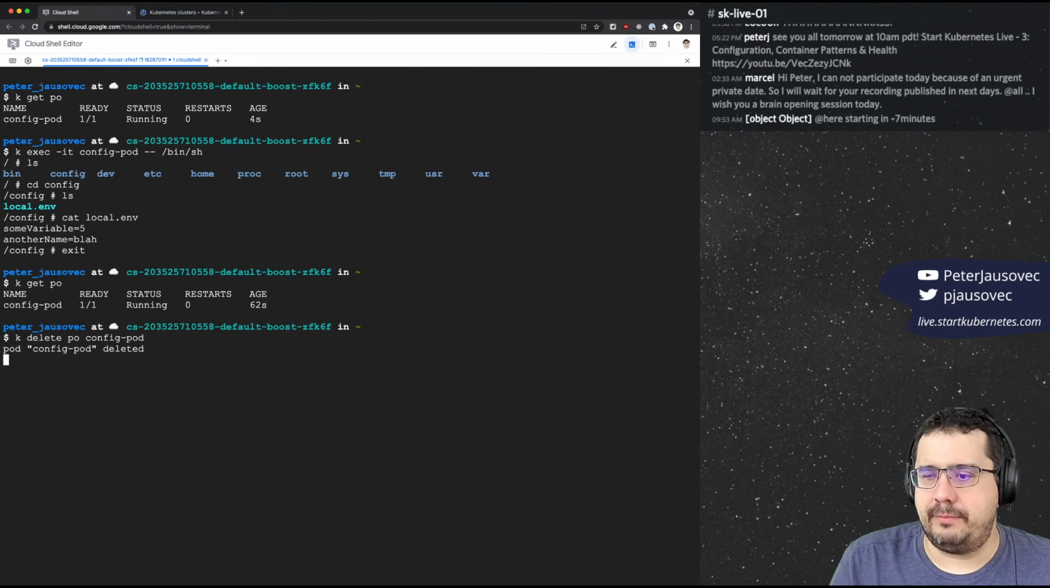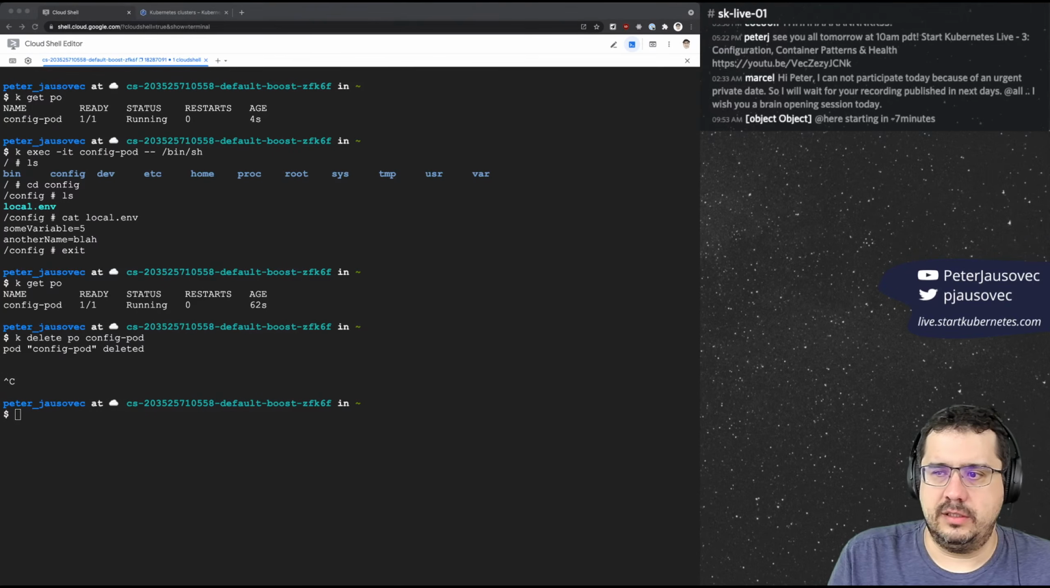And of course, we'll map those as files. So we'll create a volume from the config map, and then we'll map that volume to the specific folder. So let's do this.